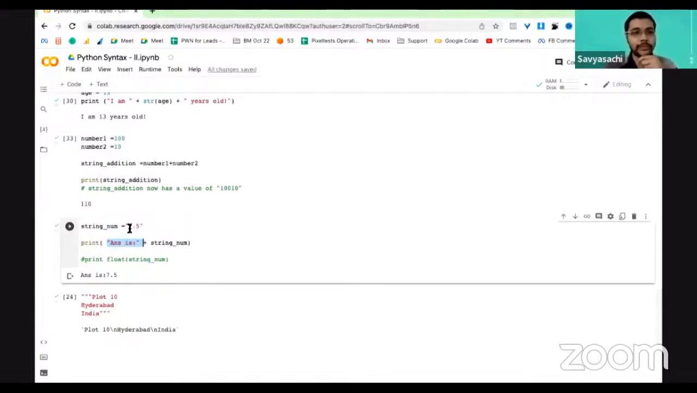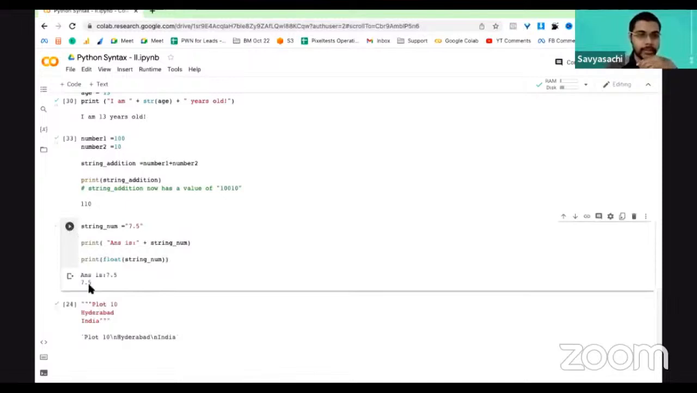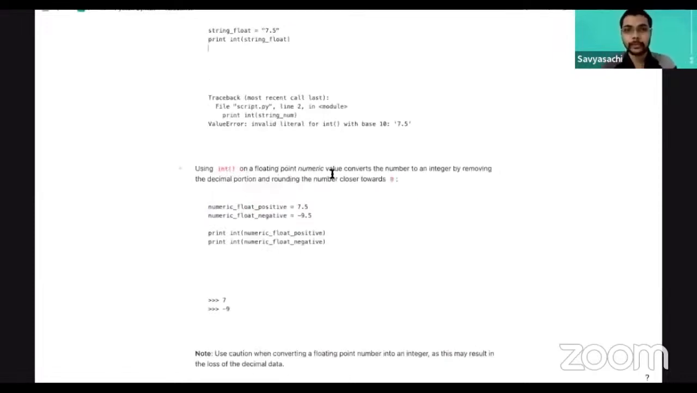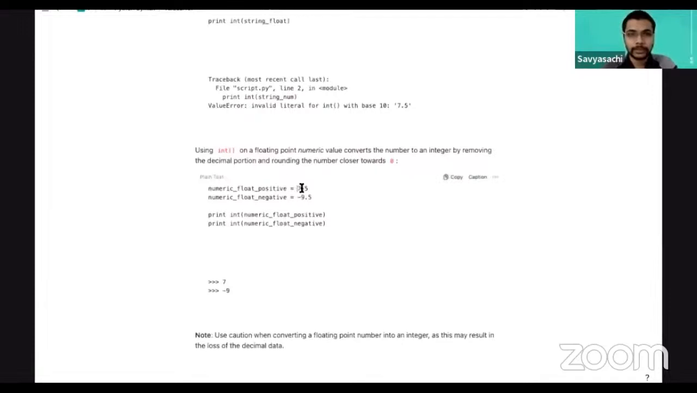So now what do we do if you want this to be a number, right? So now we use the float method and convert this variable into a float. Then you can go ahead and print it, right? So this is how this works. Here it's a string and here it's a float, right? So using int on a floating point numeric converts a number to an integer by removing the decimal point and rounding it to the number close towards 0, right? So this is what happens if you try to do a 7.5 and convert it into an integer, it is going to be just 7, right?